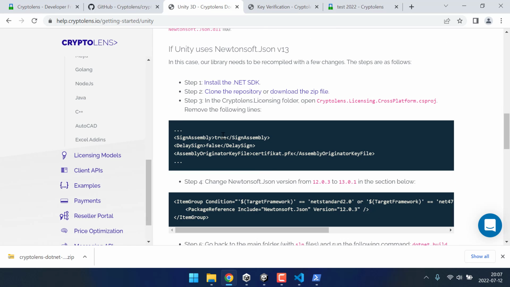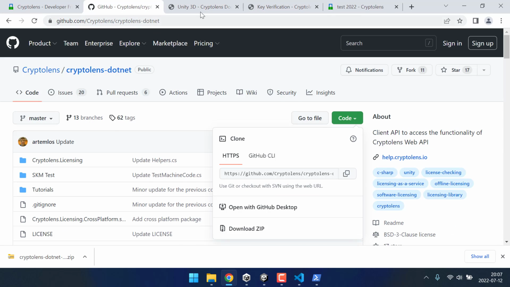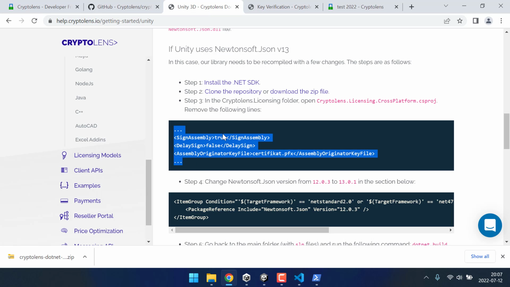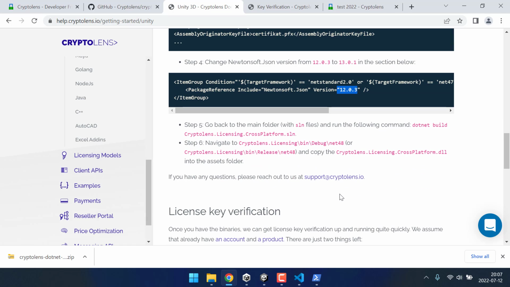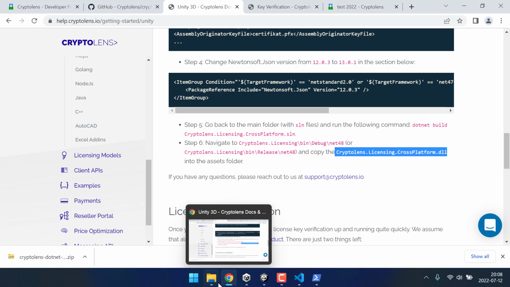Then we had a workaround here where we cloned the package, we removed some lines from the project file, we changed the version in the project file to target 13, and then we built the project. So I built it using .NET 6. You can use any other version, it should work. Once that was done, the approach was the same. So we just copy the Cryptolens licensing cross-platform DLL into the assets folder.